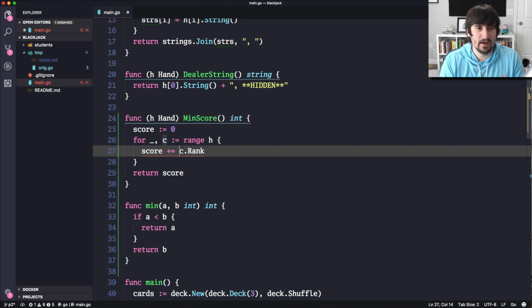So we're going to go ahead and use that, and we want the minimum of the rank and the other option, which is 10. Basically, if we pass in a rank of 11, 12, or 13, we want to just count it as 10 points.